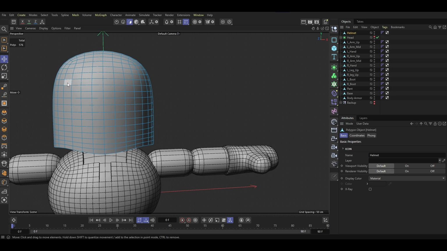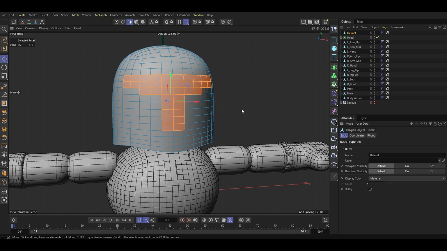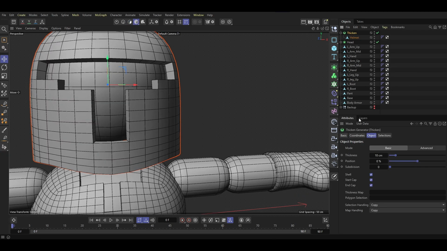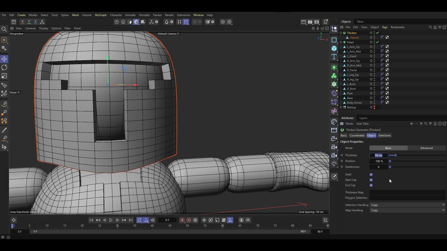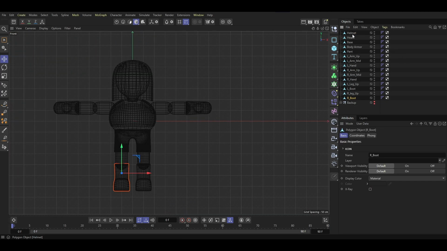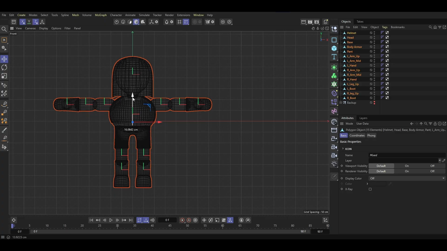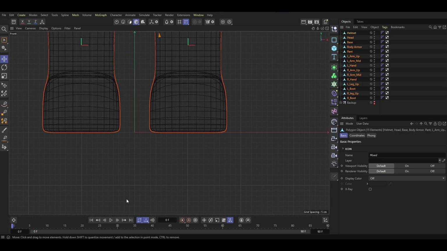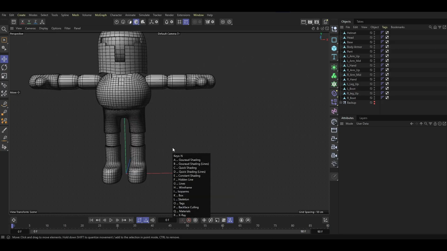Make it editable. Select all these faces and delete them. Add a thicken generator to it and adjust the settings. Make everything editable. Select all the objects and move them up so that the bottom of the boots are exactly at the origin. The modeling part is done here.